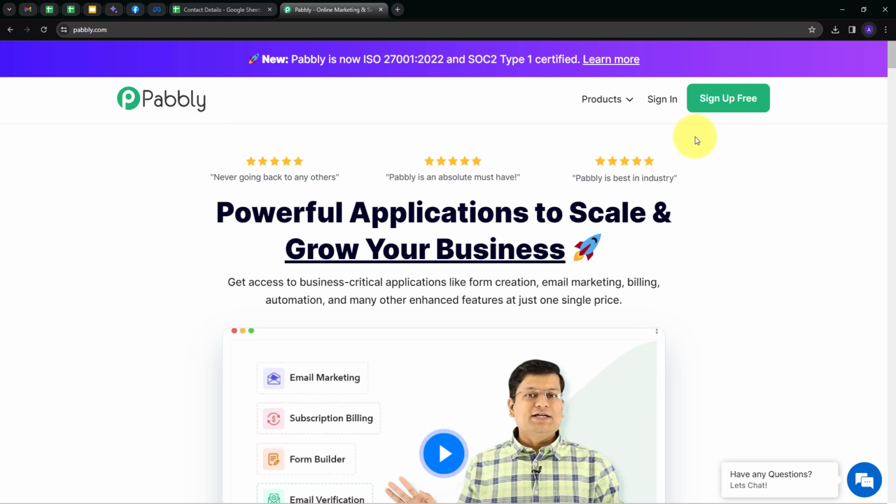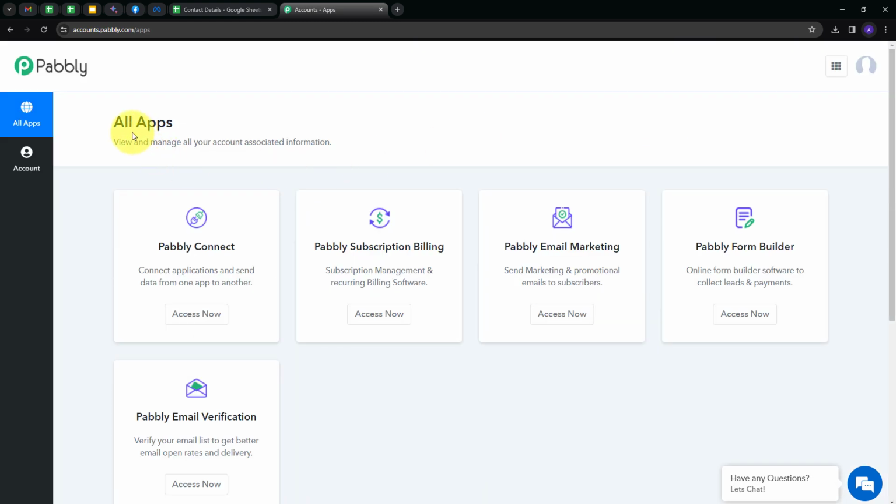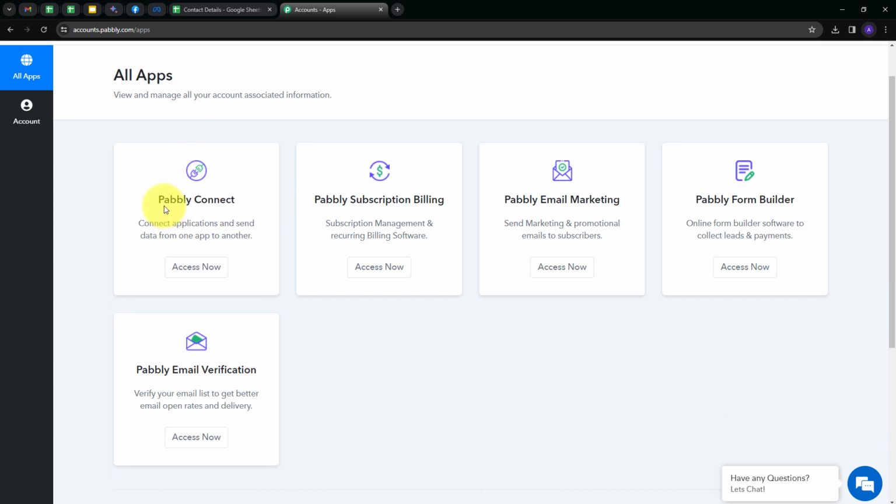Here we have two options, sign in and sign up for free. If you don't have any account with Pabbly, you can just sign up for free and it will take only 2 minutes of your time and you will get 100 tasks free every month. Or if you already have an account, you can just sign in and you will get to see this page. So these are all the apps that Pabbly offers, and we are going to use Pabbly Connect here.